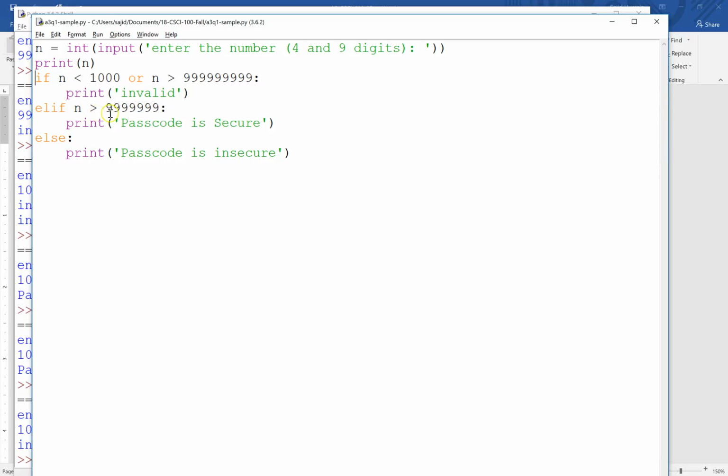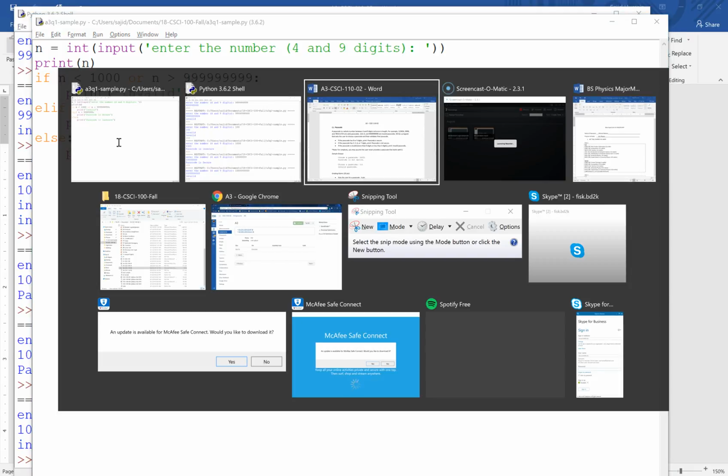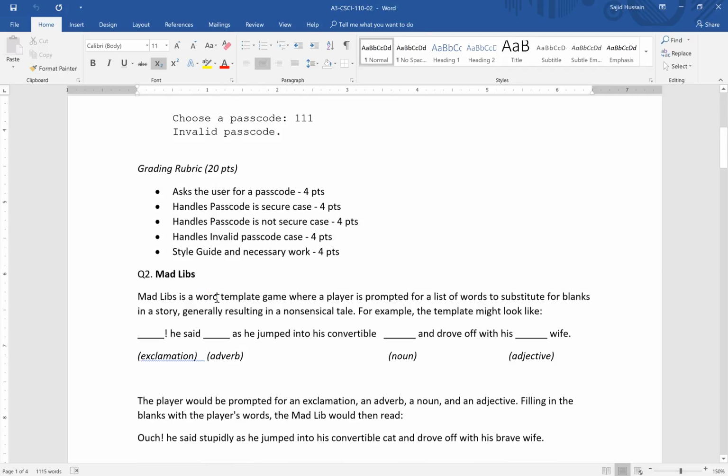And in this case, we filter the larger cases first. If it is 8 digits or more, the passcode is secure. And in this else will come 4 digits, 5 digits, 6 digits, 7 digits. Okay. Now let's check the other question.